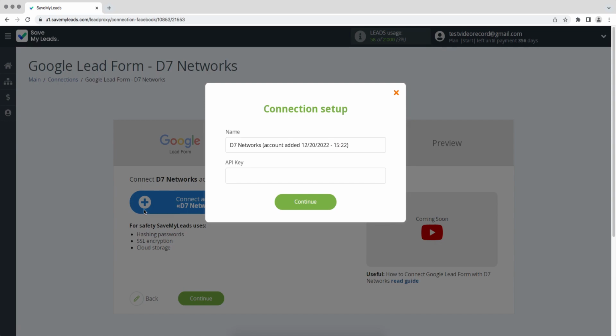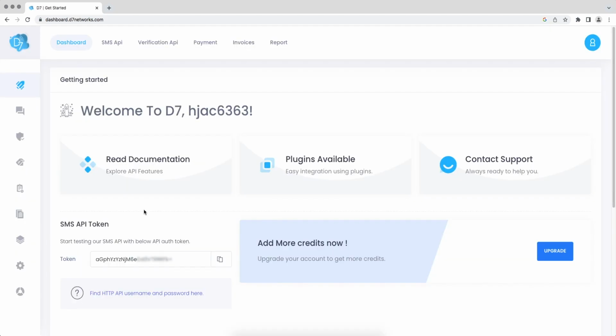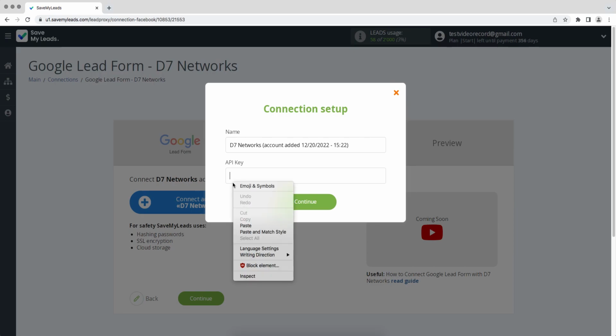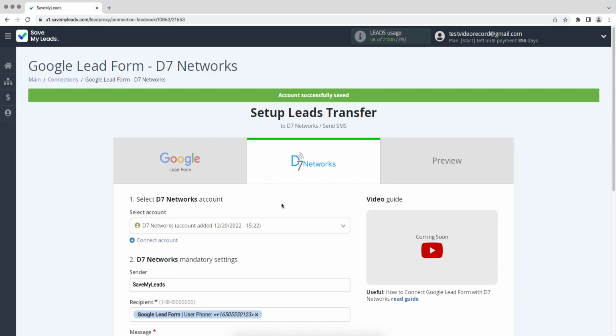In order to receive it, go to your D7 Networks personal account. On the main page, in the SMS API token section, copy the token and paste it into the appropriate field in the Save My Leads system. When all required fields are filled, click Continue. When the connected account is displayed in the list, select it.